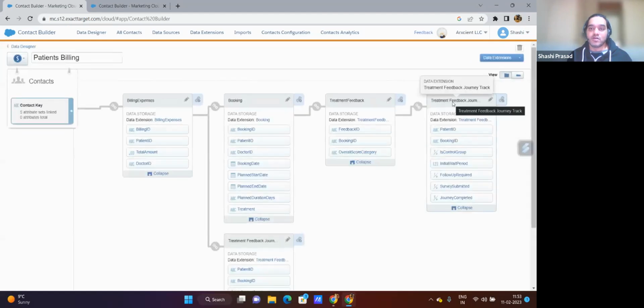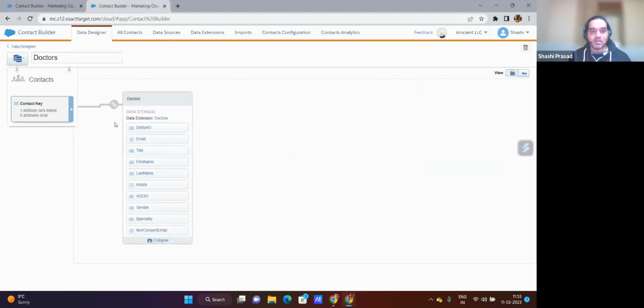So here you get the treatment feedback from the journey track. I created my own custom tracking for that particular patient. For patient billing, I created this one. Like you have this expense, I have the booking one, right? Here, if you see this, I have created a booking relationship with treatment feedback and journey feedback and all.